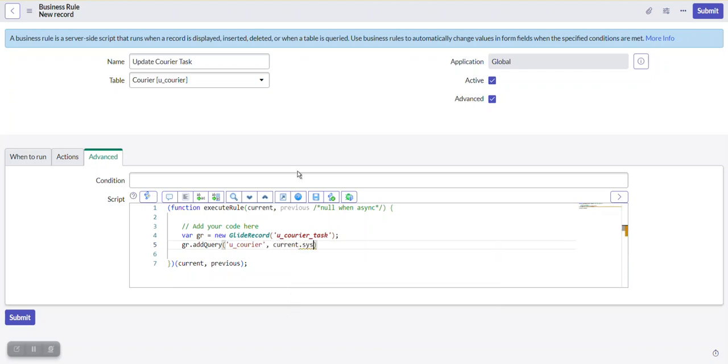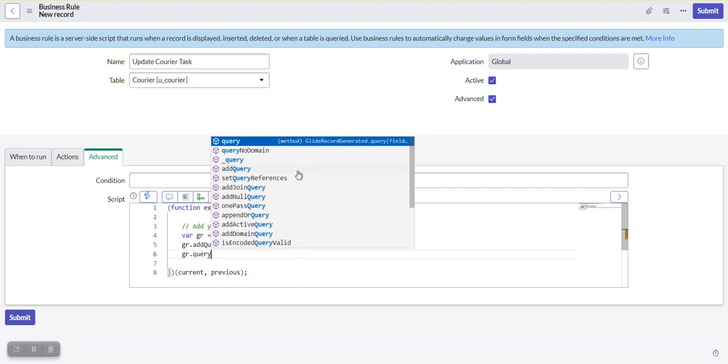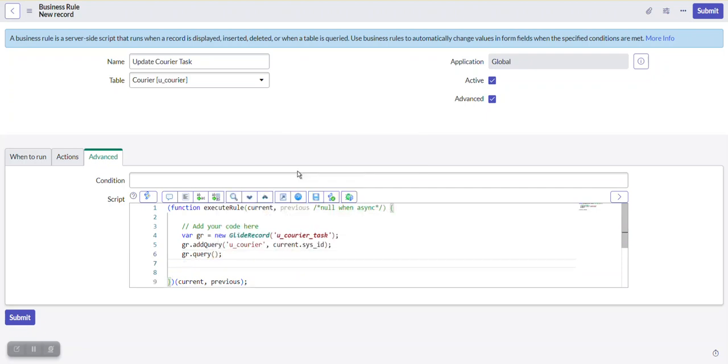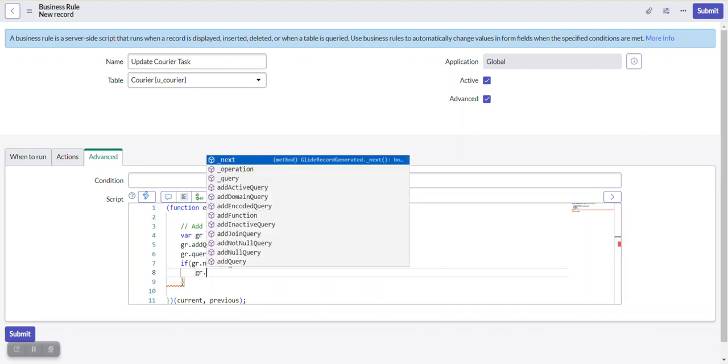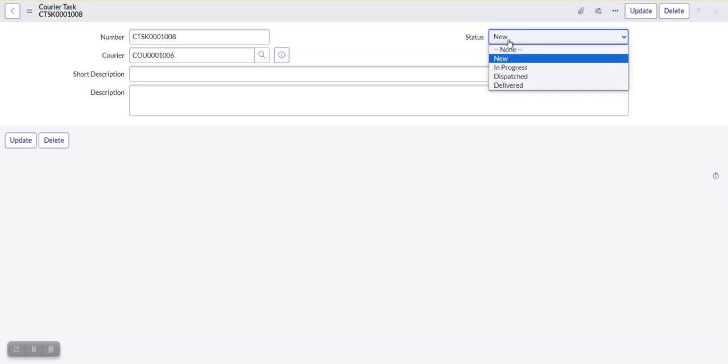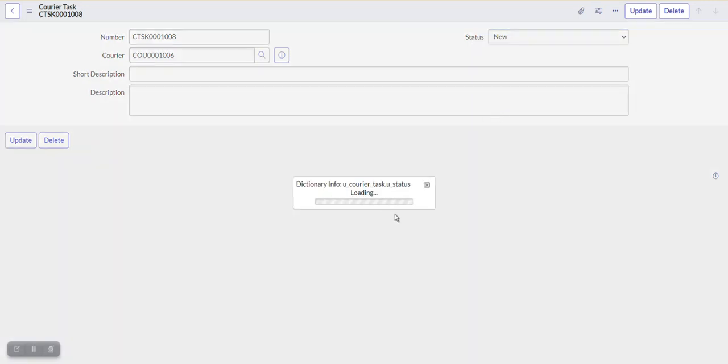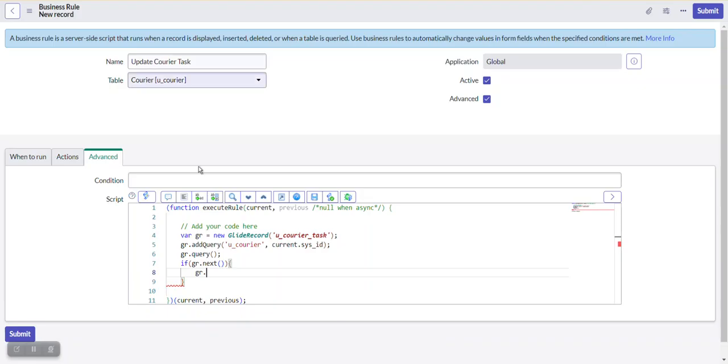Then we have to query that, and if any records are found, for that we will write gr.next, then we update here. First we'll update the status. The status should be in progress, right? So let's copy the field name, txt_status, is equal to in progress. We created this choice when we created the table and form. So let's write in progress here.